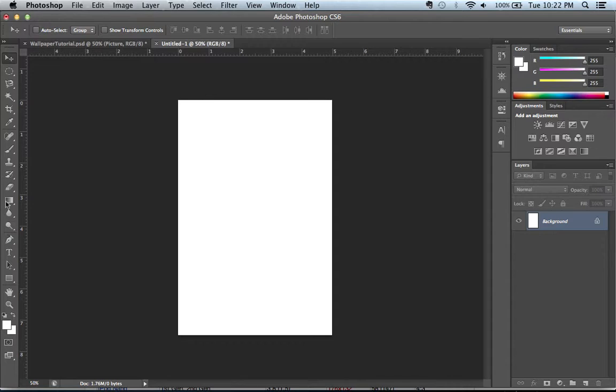So over in our toolbox here, if you don't have the toolbox open, just make sure you've got Essentials selected over here in your workspace. Scroll down to the Gradient tool. If the Gradient tool is not showing, this little triangle down here means that it's a drop-down menu. So you need to click and hold, and you can choose from Paint Bucket, or from Gradient. Then at the top here, we've got the values for the gradient, so the colour.